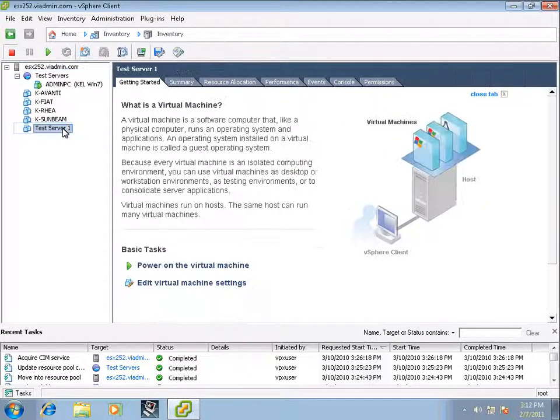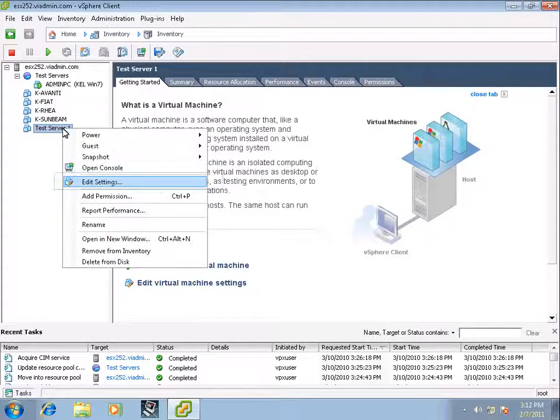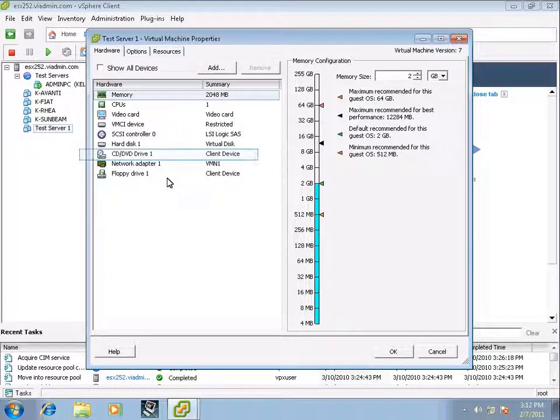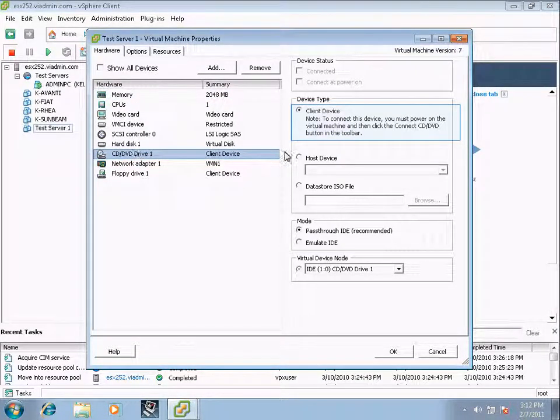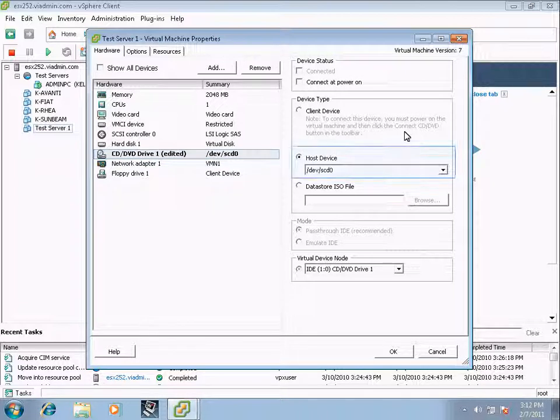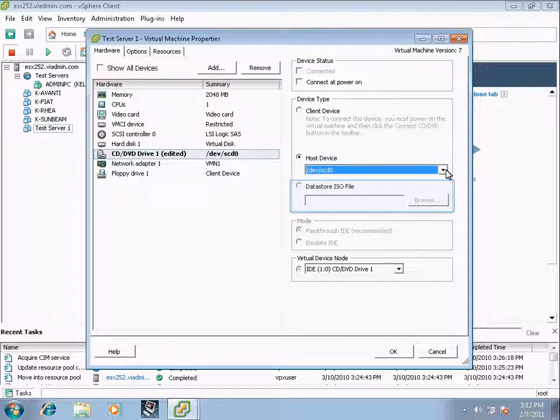So let's take a look at the installation options. I'm going to right-click on my Test Server 1 and select Edit Settings. And then I'm going to highlight the CD/DVD drive. And here are our first 3 options: Client Device, Host Device, or Data Store ISO file.